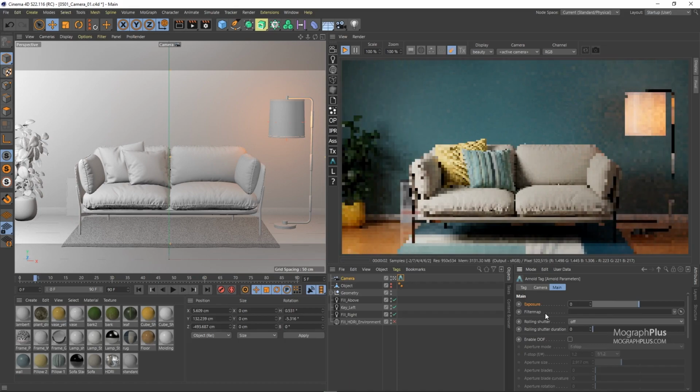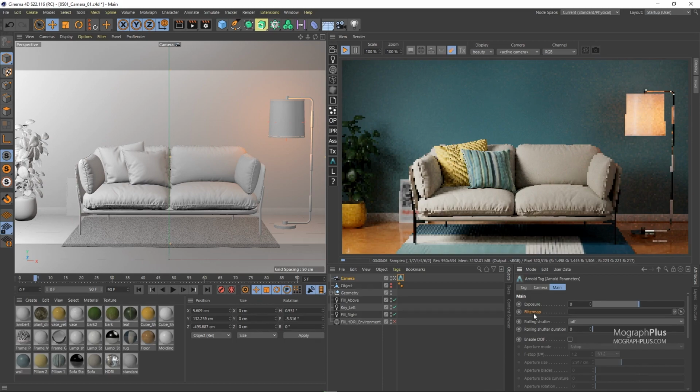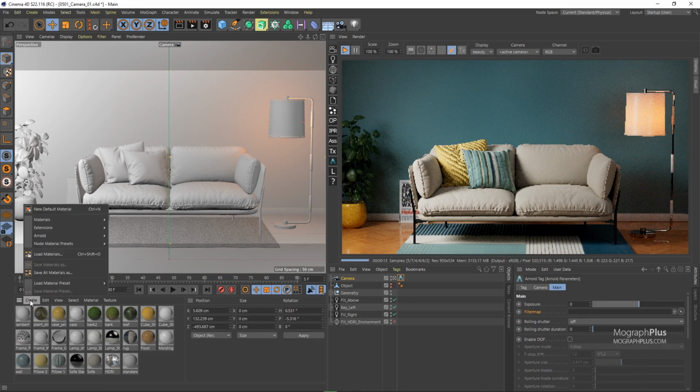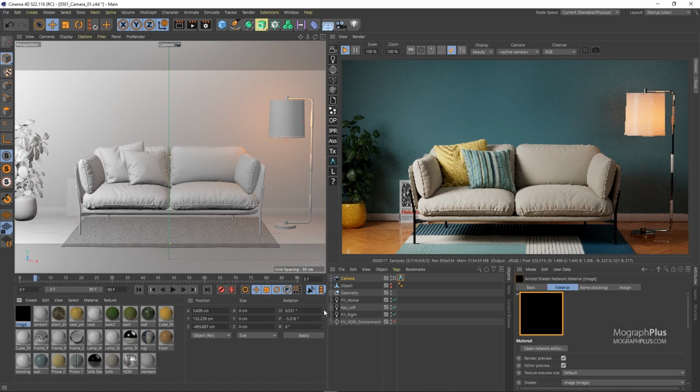Filter map allows you to darken certain regions of the image. You can simulate effects like vignetting, for example. As you can see, we can't load the texture directly. First, you need to create an image node. So create one and load this vignetting texture.